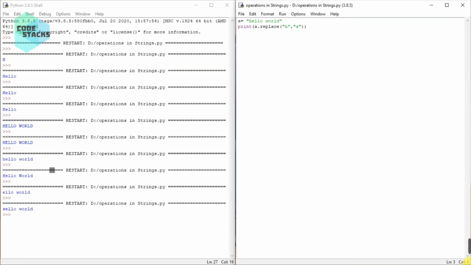Now what else can we do is we can split a string. I can convert this whole string into a list of two different items. So I can just say split.